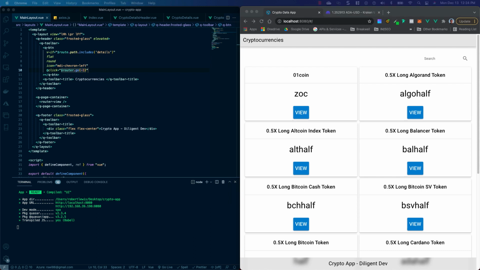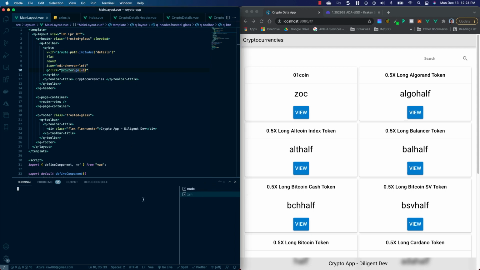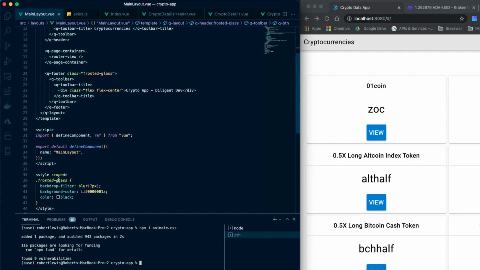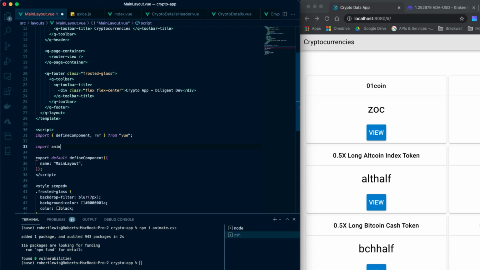And the last thing I want to do before we actually create our mobile apps is I want to give it a nice animation for the page transitions. So what we're going to do is I'm going to open up a new terminal and I'm going to install a package once it loads up here called animate.css. So npm i animate.css. And now that that's done, we're going to come down here to our script and I'm just going to import it.